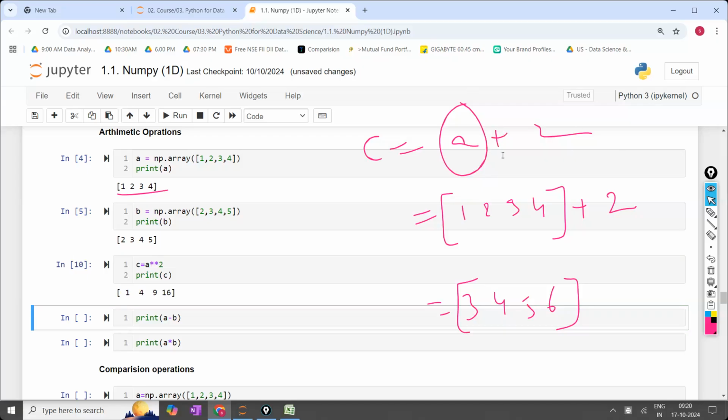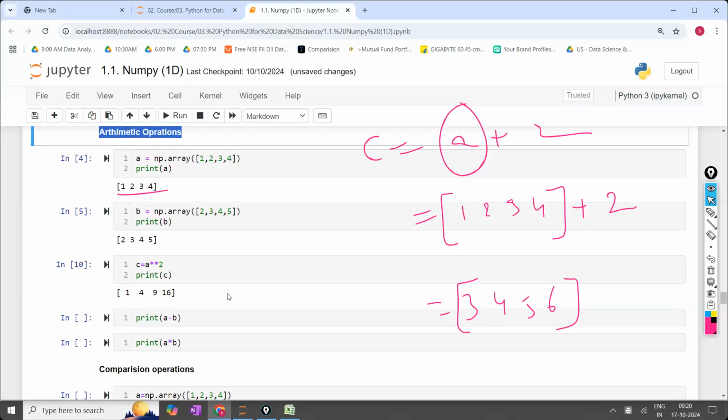Now, what are the arithmetic operators you have? Plus, minus, multiplication, division, all the arithmetic operators. Since we are using the arithmetic operators and performing something, it is called arithmetic operations, right?